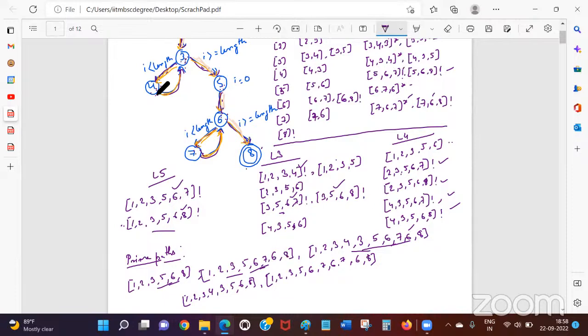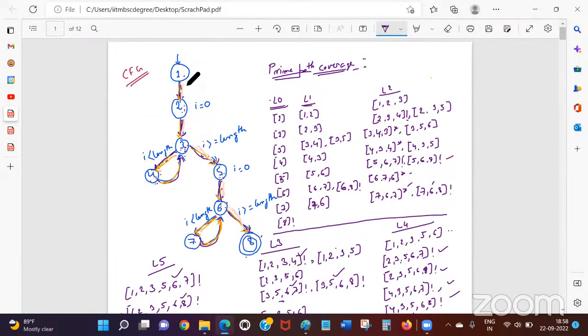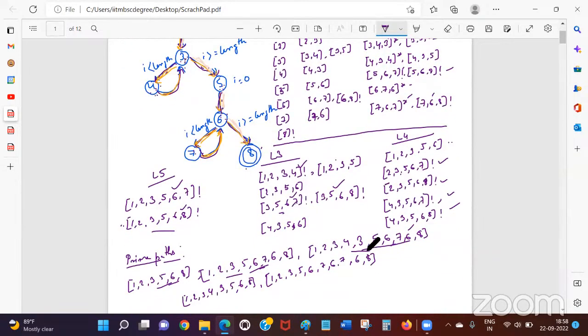4, 3, 4 is again interesting. This will be repeated twice. So you can go for 1, 2, 3, 4, then 3, 4 again, repeating twice, then 5, 6, 8. Now you have to check the rest of the things. I think we have covered everything.